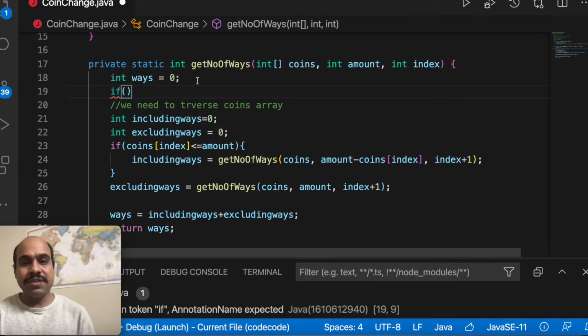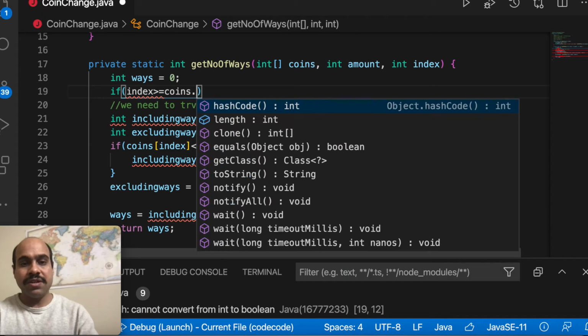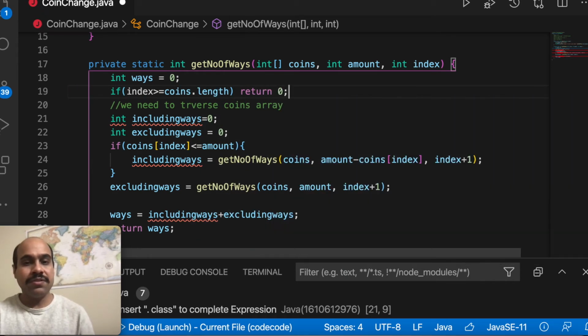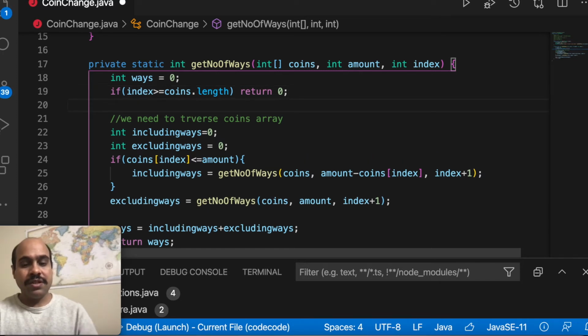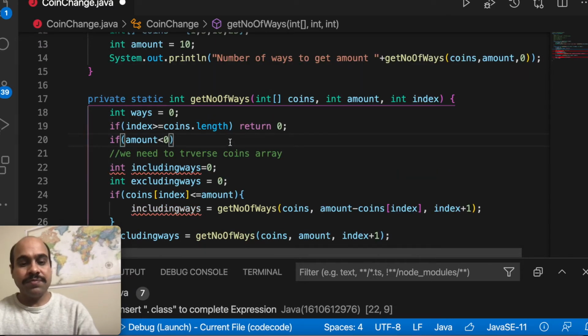First base case which I can think of: if this index is going out of bounds. So if index is greater than or equal to coins.length, then simply return 0. 0 means it is not possible to make the amount using these coins. And second, if my amount is going less than 0, then I need to return 0.